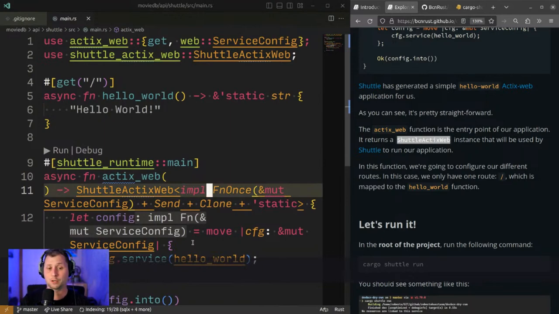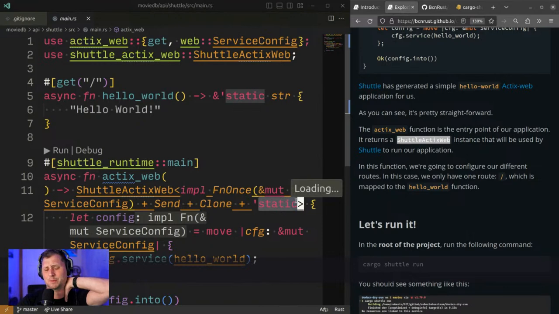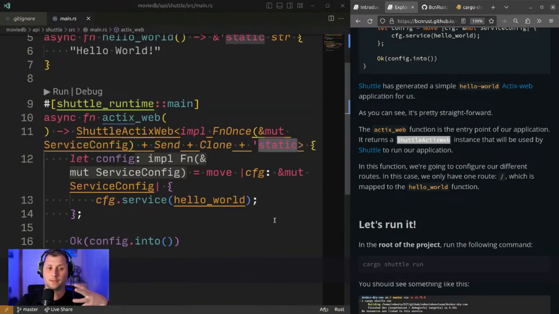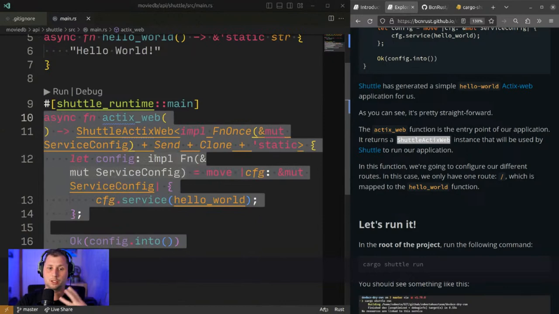some callable. So to me, when I see fn once or any a trait, there are three traits that relate to callable objects. So it returns some function that implements FnOnce. It turns out that FnOnce is actually a trait or an interface that accepts a service config as an argument. And it also is able to be sent across threads as well as cloned, which means it's duplicated, is static, which means that it isn't bound to a lifetime of anything within the current context of this function here. Essentially it could potentially live for the lifetime of the program.